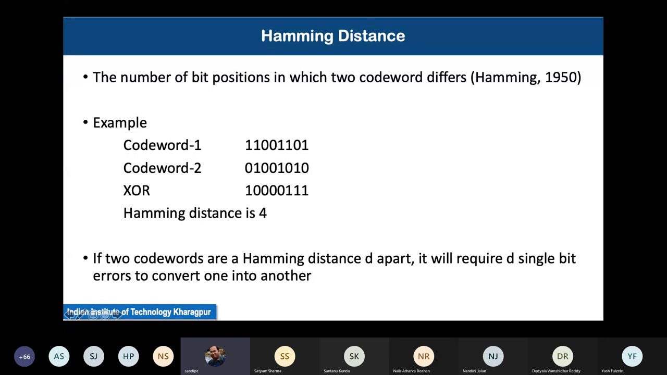Now if you do an XOR, you can find it out. Why? Because if both the bits are the same, say if both the bits are 1 in both the code words, for example this second bit, which is 1 in both code words, then in XOR you will get a 0. Similarly, if both are 0, you will get a 0.